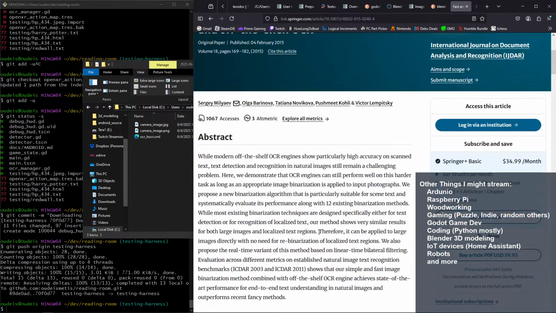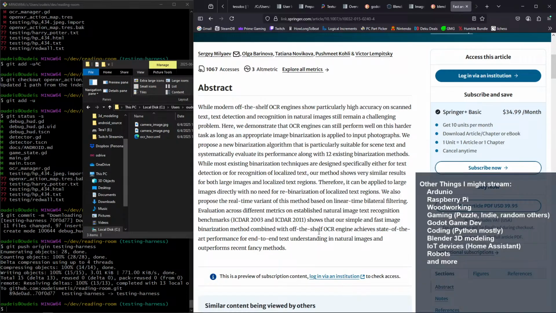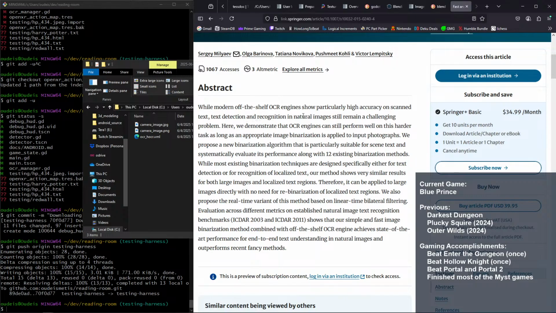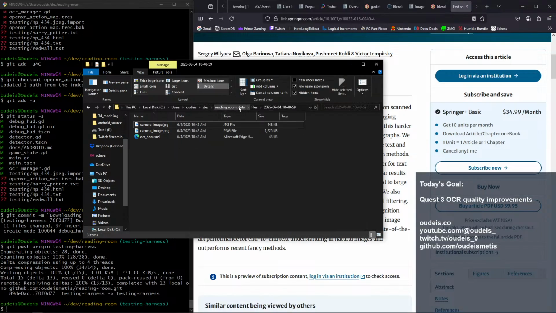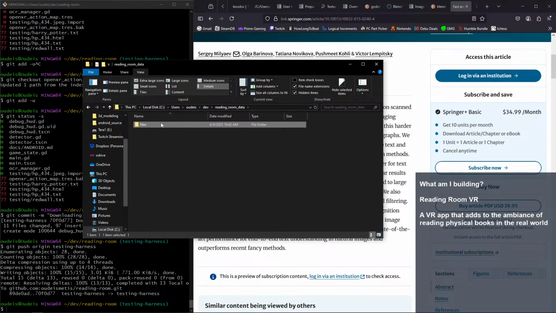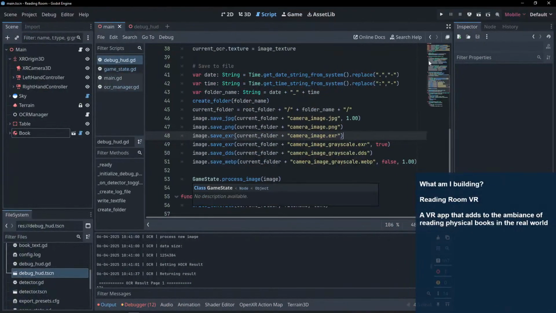While modern off-the-shelf OCR engines show particularly high accuracy on scanned text, text detection and recognition in natural images still remains a challenging problem. OCR engines can still perform well on this harder task as long as appropriate image binarization is applied to input photographs. Okay, which is basically what I'm trying to do with the grayscale, for example. So let's run this again.